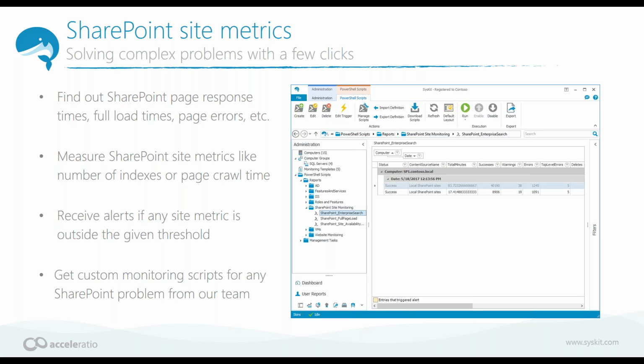We give you a quick way to solve any monitoring problem by creating reports for your special needs. All you need to do is contact us with your requirements, and we will try to provide you with a monitoring solution for that.